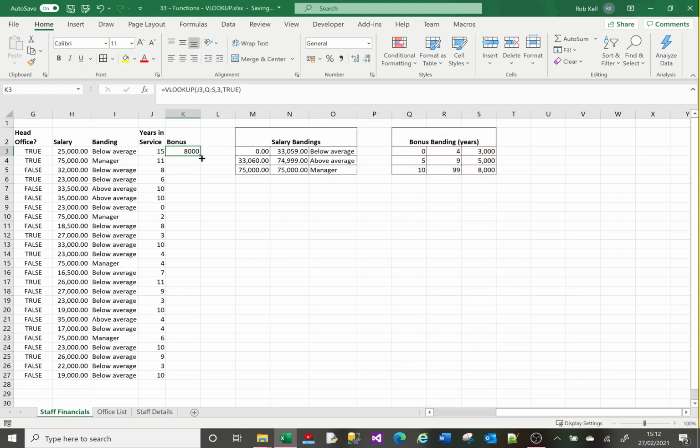So if we just run this down here, this person here has been here 15 years, which is greater than 10 years, so they get the maximum £8,000. This person here has been here 8 years, which is greater than 5 but less than 10, so they get the £5,000. And this person here has been here 3 years, which is greater than 0, less than 5 rather, so they get the £3,000 bonus.